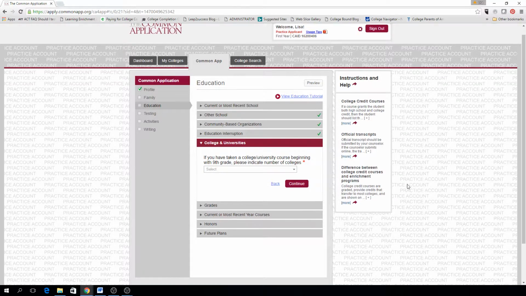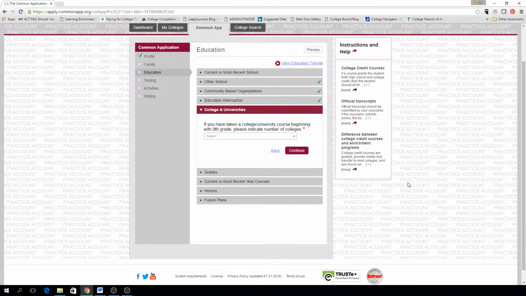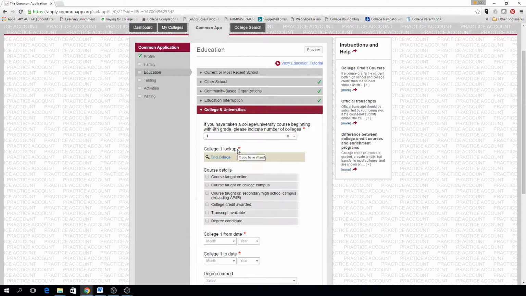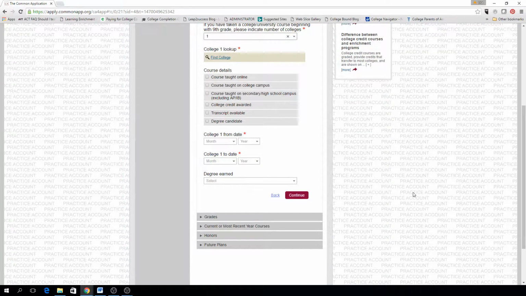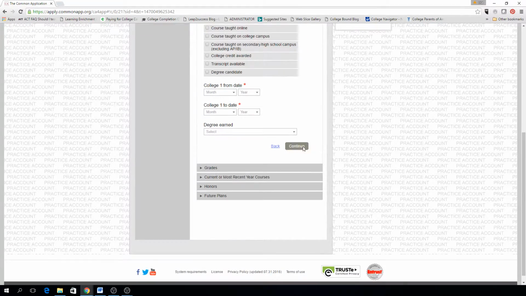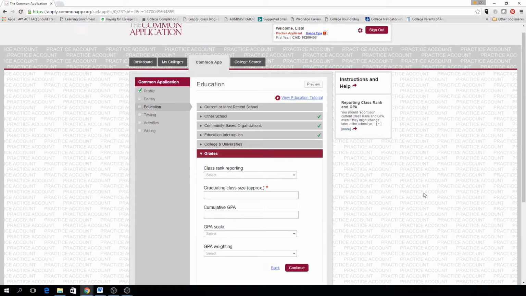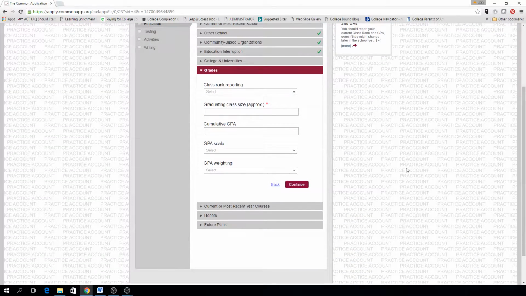If you took any dual enrollment courses while you were in high school, then you would go ahead here and fill out that information about that college. Your colleges, once you enroll, are going to ask for a transcript from that school. This talks about your grades. So the only thing you have to answer here is your approximate class size.